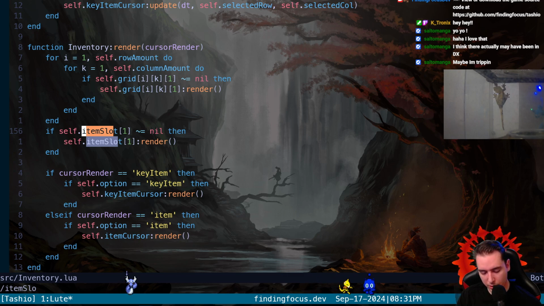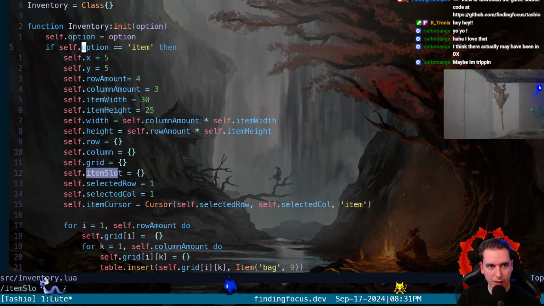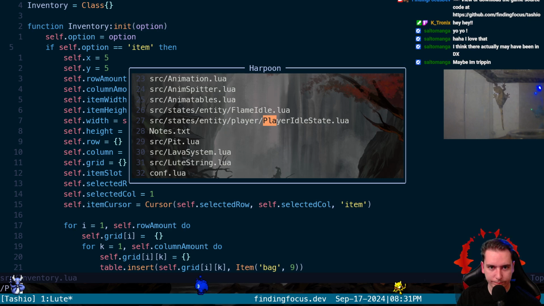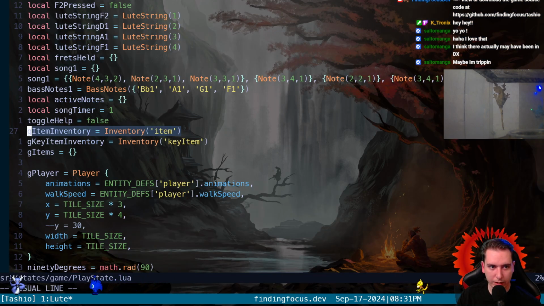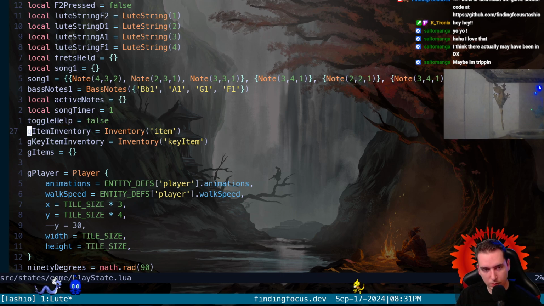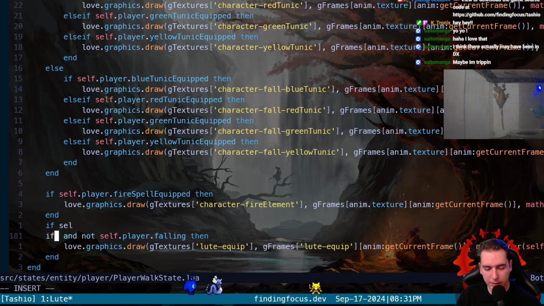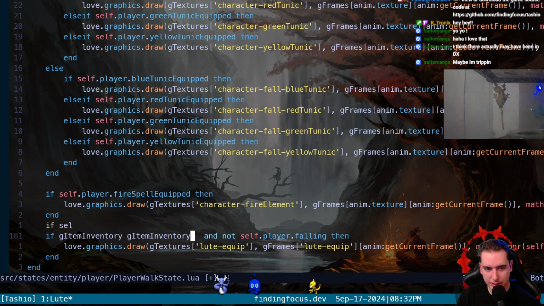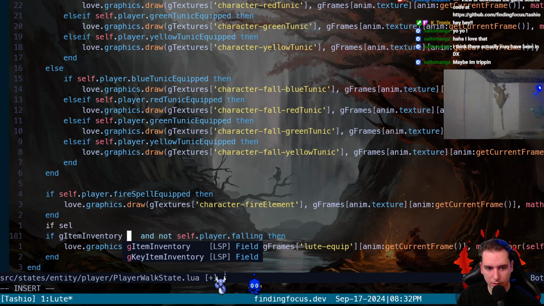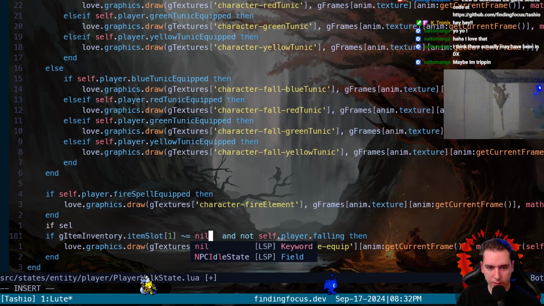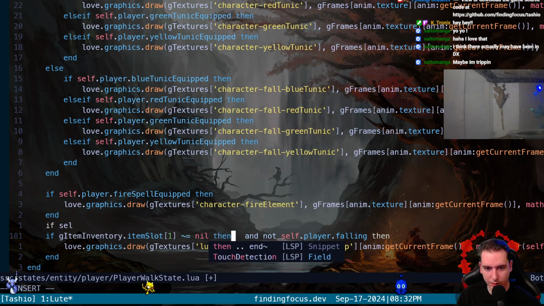Item slot 1 belongs to our inventory. For our inventory, we have two inventories: a key item inventory and a normal item inventory. And if we find our play state, they are called G item inventory. So that's going to be for our loot. And we should be able to come into our player walk state and say if the G item inventory dot item slot at index 1 does not equal nil, meaning there is an item in there, because we'll crash if we just try to do something and it's a nil value, so we're evaluating it first.